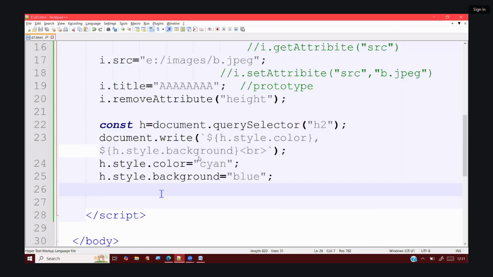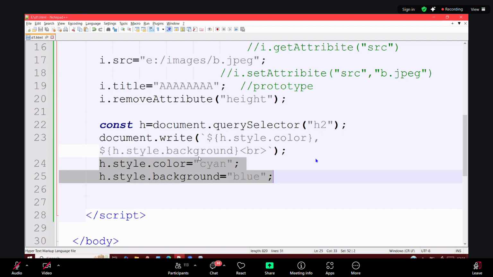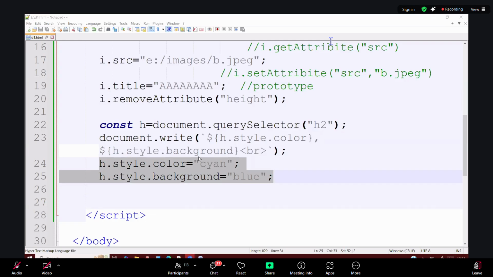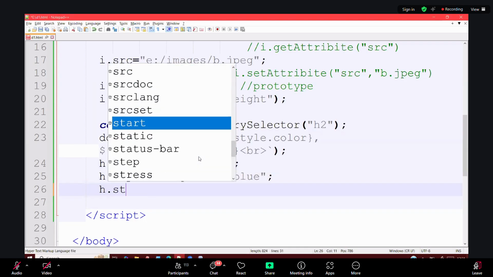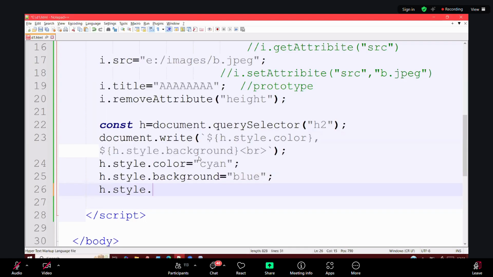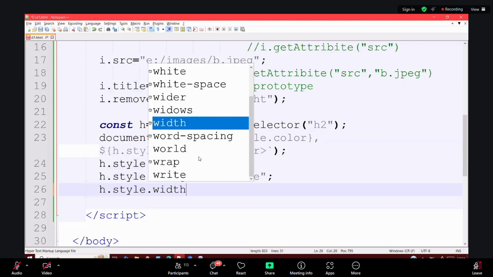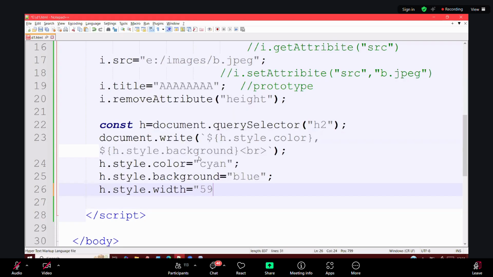Can I add a new property here? Possible or not possible? The existing property is modified. Is a new property possible or not possible? Possible. I can add any property. H dot style dot width, 50%. Width 50%.